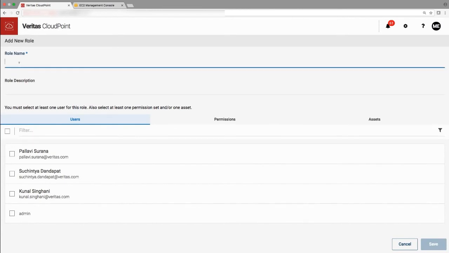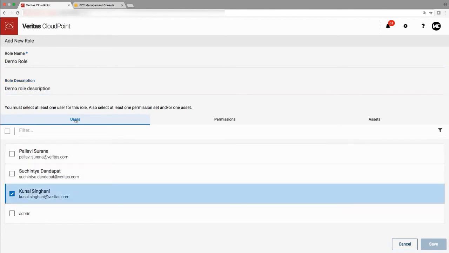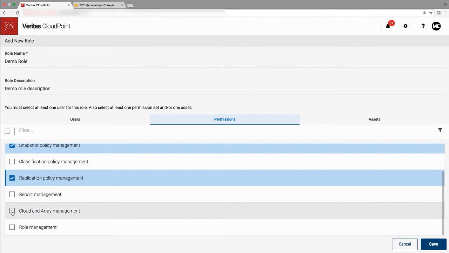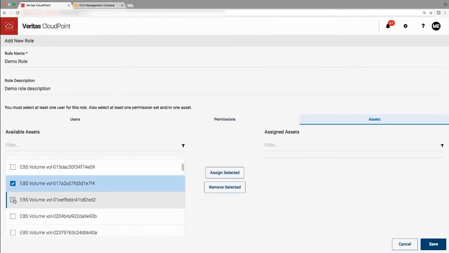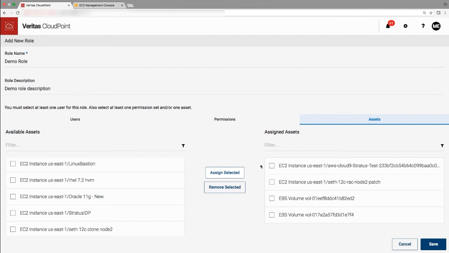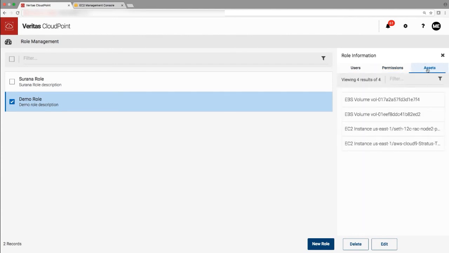Let's define a role. To start, provide a name and description. Now select one or more users. From the permissions tab, select one or more permission policies. And from the asset tab, select one or more assets. Once the role is created, you can look at the details tab to verify any changes. Now, when the user logs into CloudPoint, they will automatically be able to see the assets assigned to them, the permissions that they are given, and therefore act on the assets per the permissions provided.